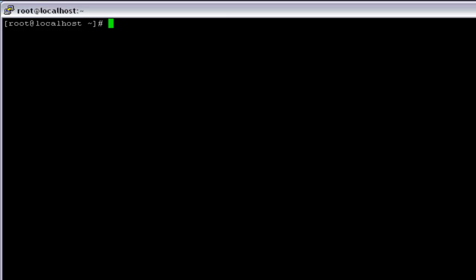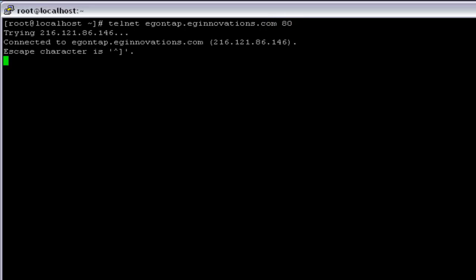This is the Linux server. I'm going to install the EEG agent and I'm going to use the command telnet to check the connectivity with the EEG manager. Telnet egontap.eginnovations.com and the port number 80. And we could see we are able to communicate with the EEG manager.